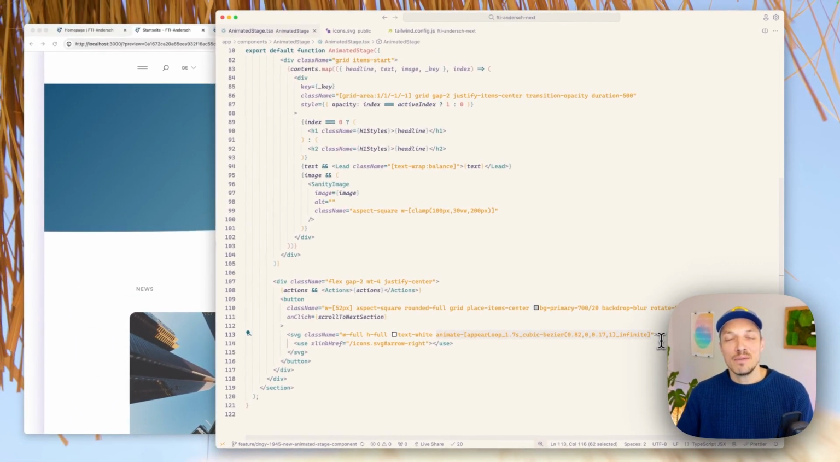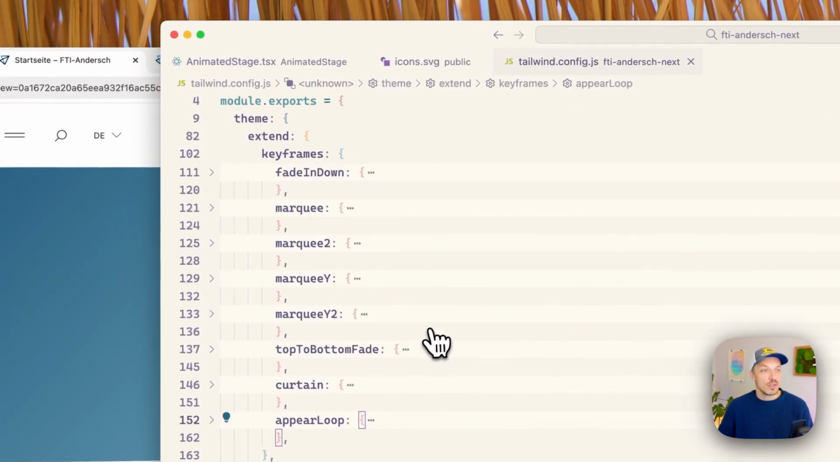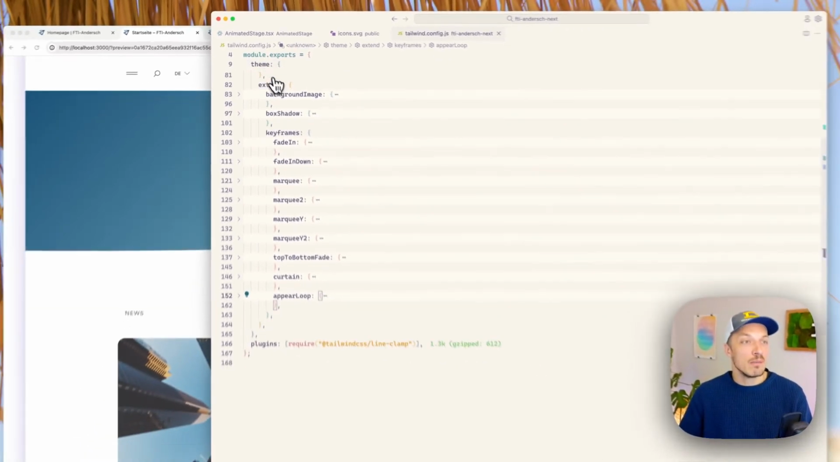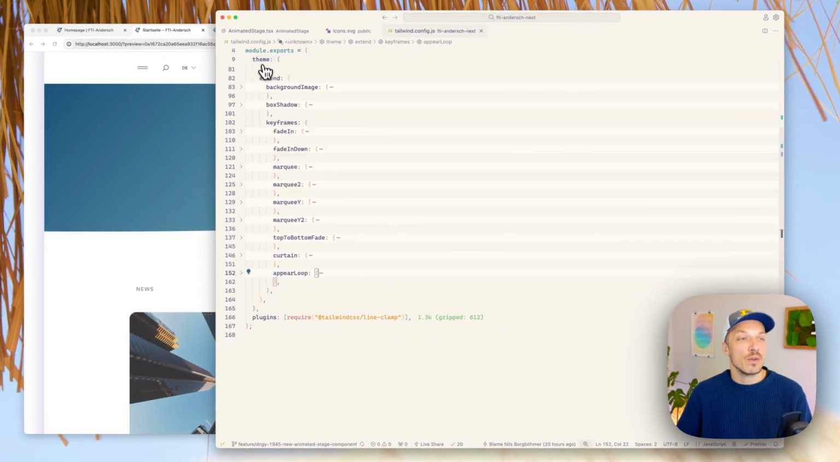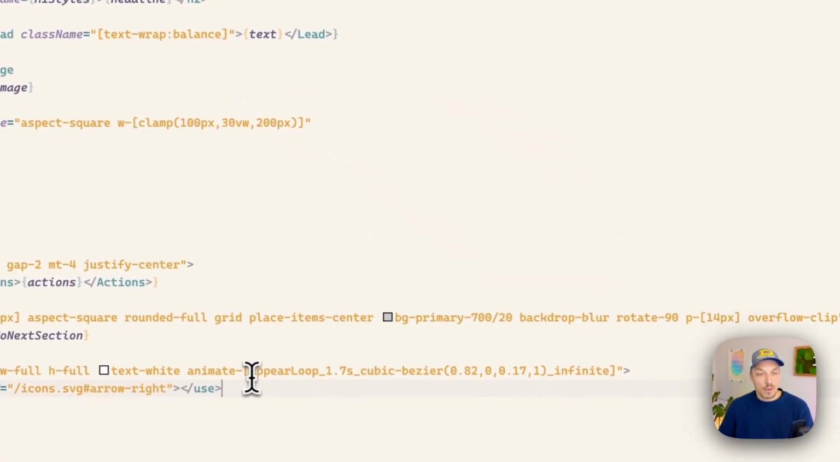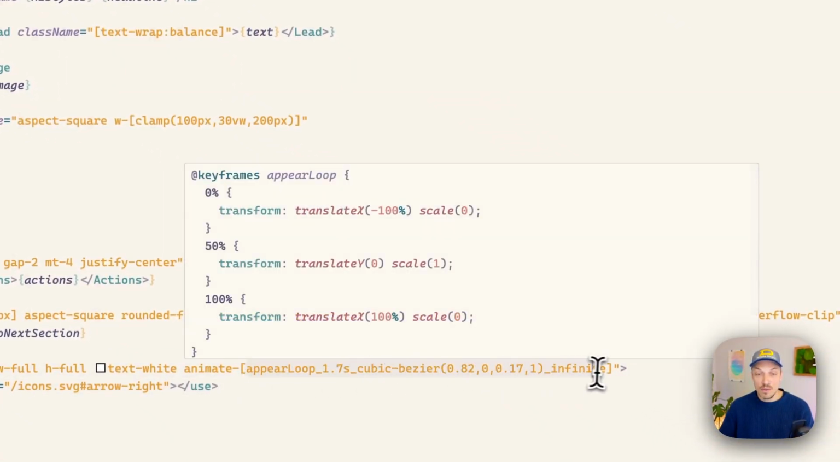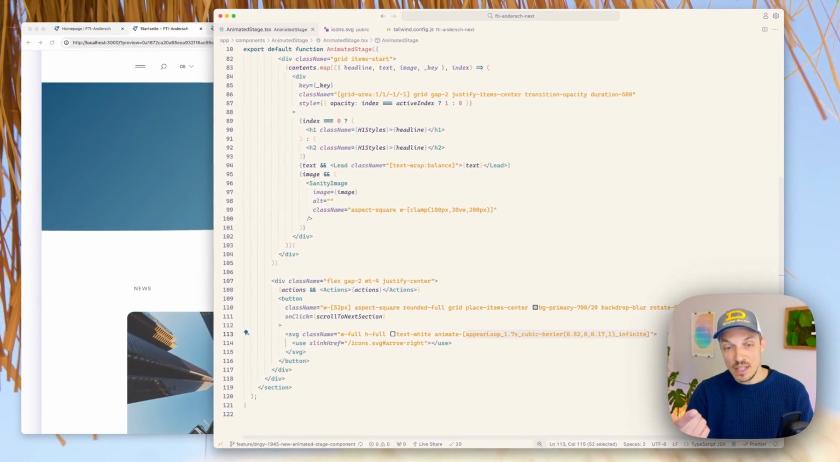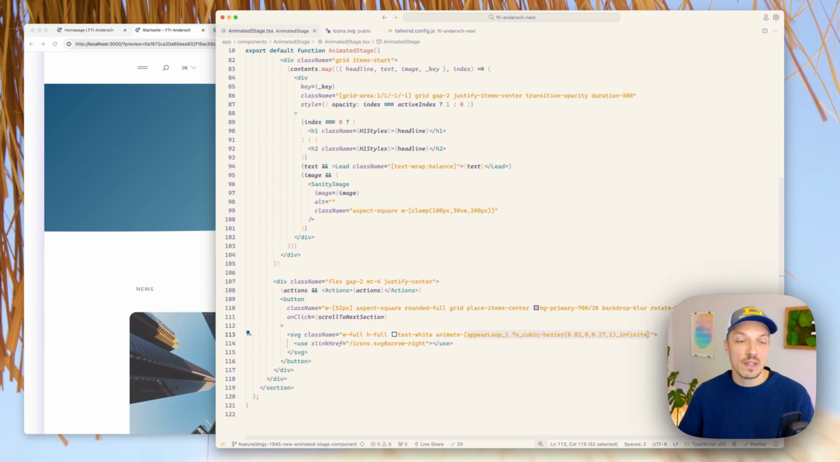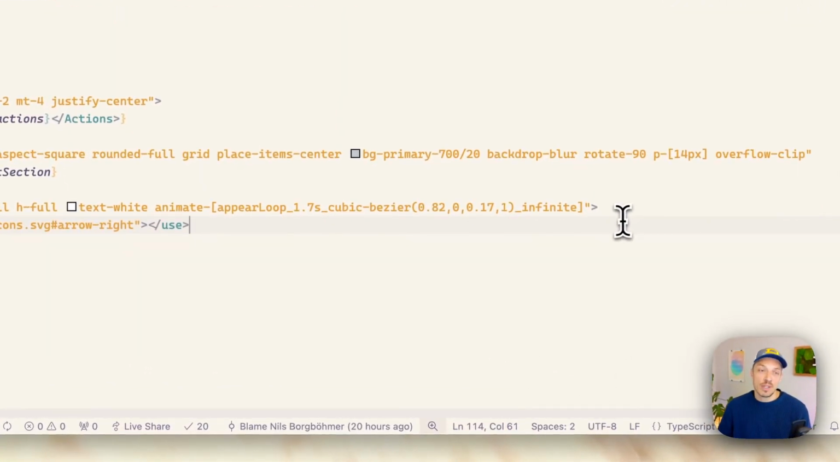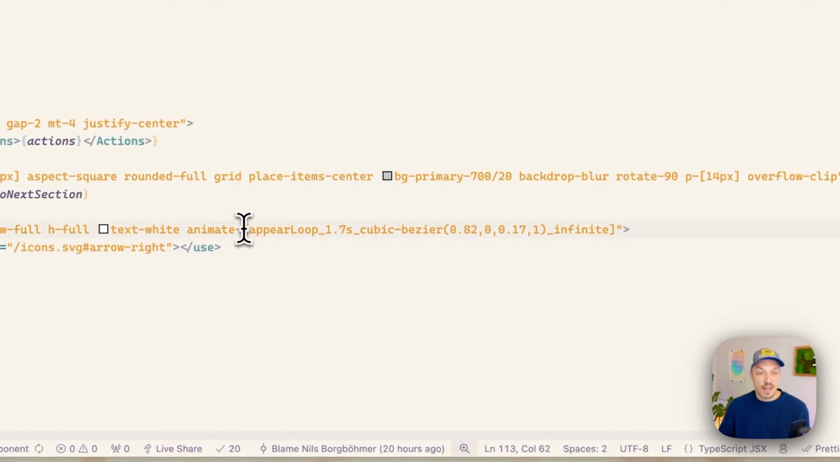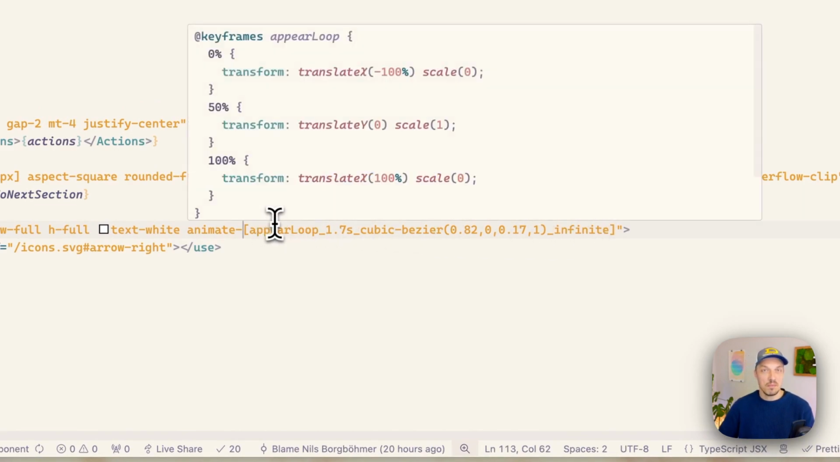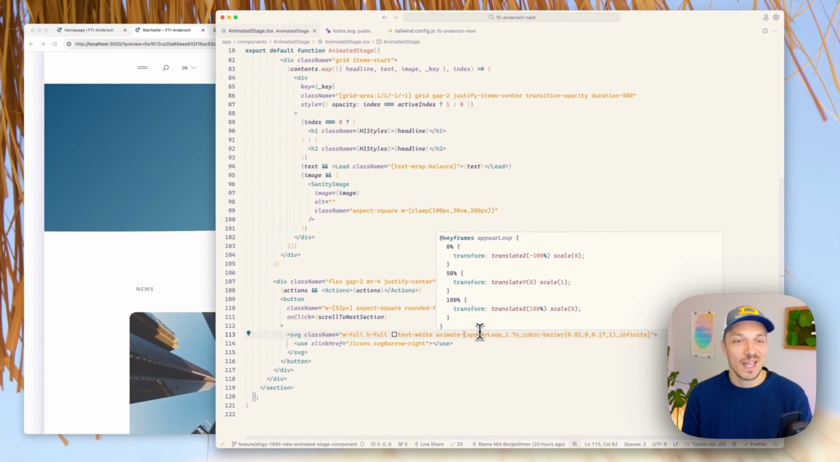to use a keyframe animation without defining the animation itself. What you can do is, I'm in the theme extend keyframes. There's also theme extend animation, and then I can basically put this entire definition of the actual animation. So how long is it running? What's the ease? Will it loop infinitely or whatever? I can also predefine all that and just call it animate dash arrow button animation or whatever.